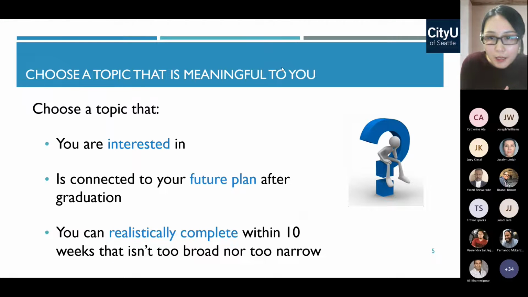Also, here are some other tips on choosing a topic. Choose a topic that you're interested in. Think of what you're passionate about. What gets you excited? If you don't like your topic, you will not enjoy the capstone project process. So it's important to find a topic you would have fun with.